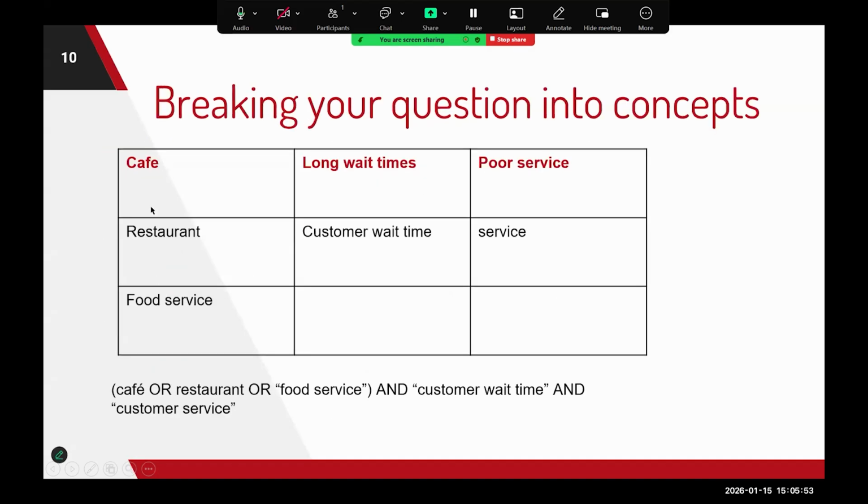So if we go back to breaking our question into concepts, here's how that might look for us. We'll start with a pair of parentheses and we'll put cafe or restaurant or food service since those are synonyms. And we'll go ahead and put food service in quotation marks because that's a phrase. And then we'll say and customer wait time.